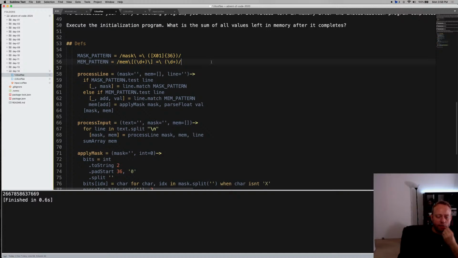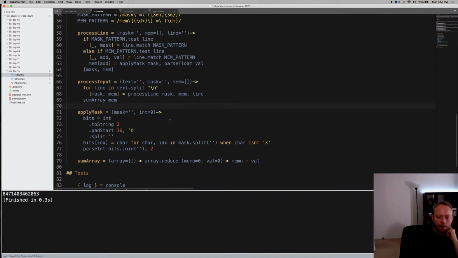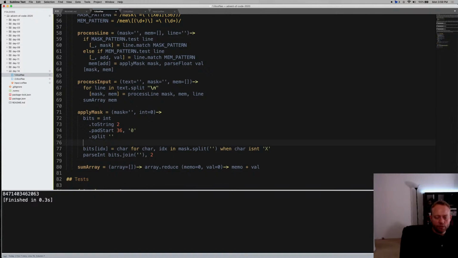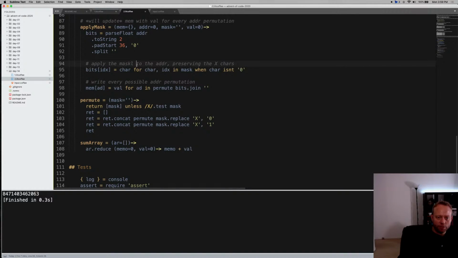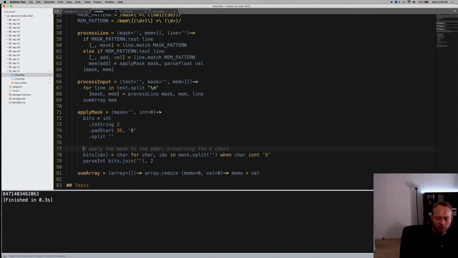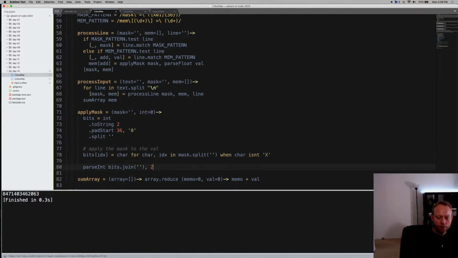Mask pattern, mem pattern. So this, does it still work? Yeah, I guess so. Because this used to be OG, but now we're doing process line, process input. Right, okay, yeah. And what are the notes we left here? This is apply the mask. So this is apply the mask to the value. And then this is parsed bits.